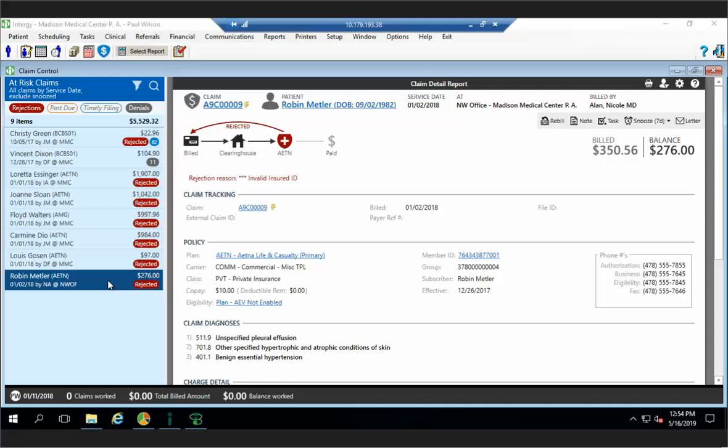So when I go through and highlight one of the claims here, on the right-hand side of the screen, at the top, it's going to give me a little UPS-type diagram. It shows I billed it, it made it as far as the clearinghouse, it went on to the payer, and then they rejected it and sent it back. Right below that, it allows me to see the reason that occurred. In this case, it's saying that it was an invalid insured ID number.